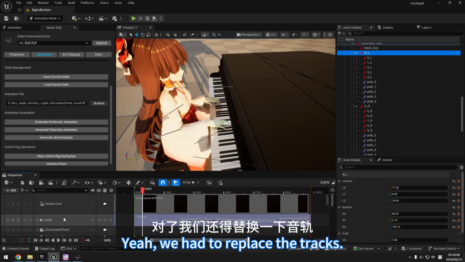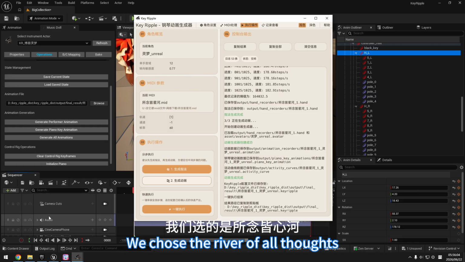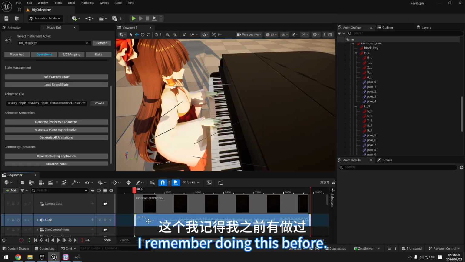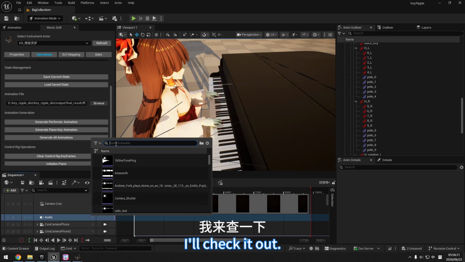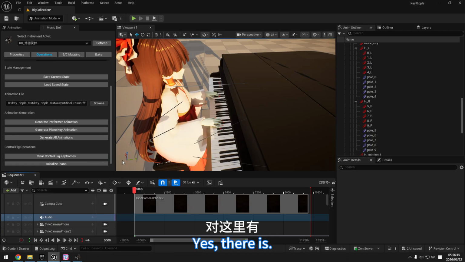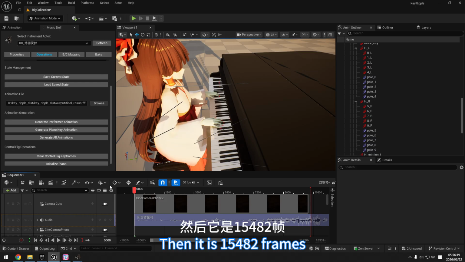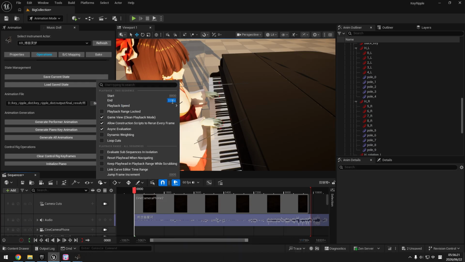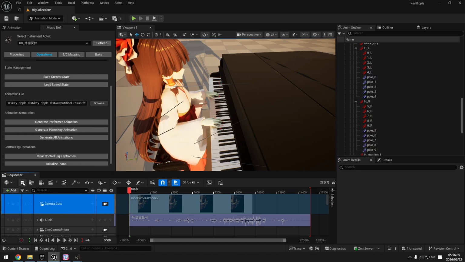Yeah, we had to replace the tracks. We chose the River of All Thoughts. I remember doing this before. I'll check it out. Yes, there is. Then it is 15,482 frames. Play.